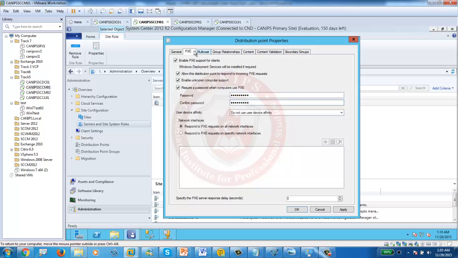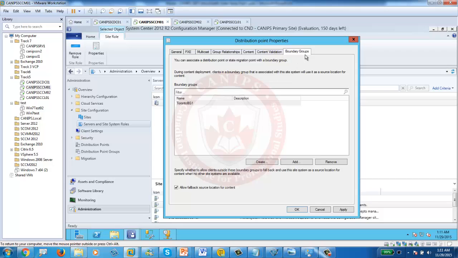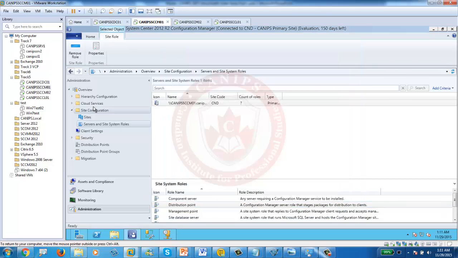Here within the distribution point, make sure of one more thing, that in your boundary group there should be the correct boundary. If it is empty, then this distribution point will not work properly. So it is right here. So apply and close. So our basic DP settings are done.